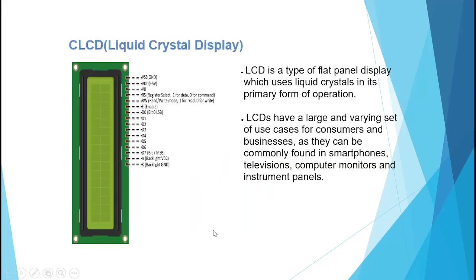Next, CLCD. It is a liquid crystal display. CLCD has 16 pins. It has 16 columns and 2 rows. LCD is a type of flat panel display which uses liquid crystals in its primary form of operation. Its VSS is connected to ground and VDD is connected to 5 volts. V0 is connected to the potentiometer positive, and when you want to display anything, we are going to enable the enable pin. Next, D0 to D7 are the data pins, and LCDs have a large and varying set of use cases for consumers and business, as they can commonly be found in smartphones, televisions, computer monitors and instrument panels.